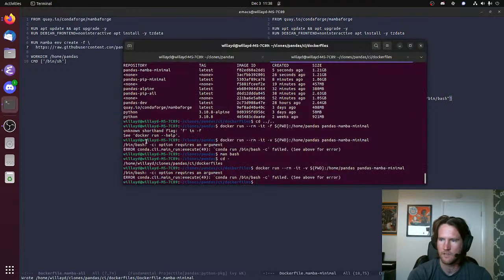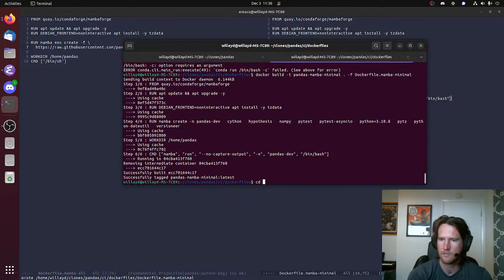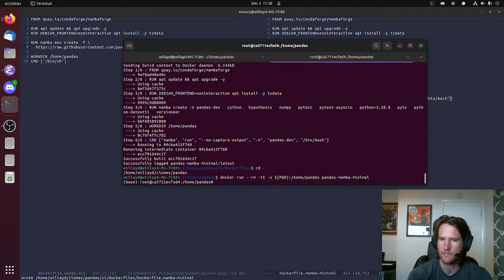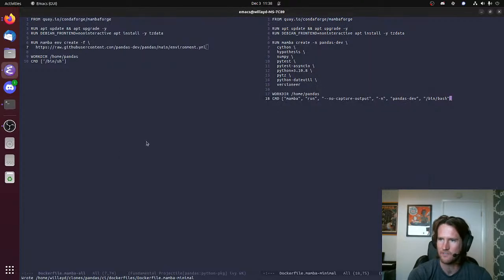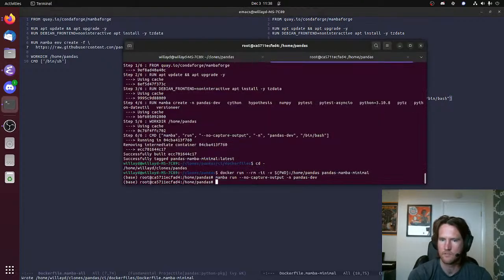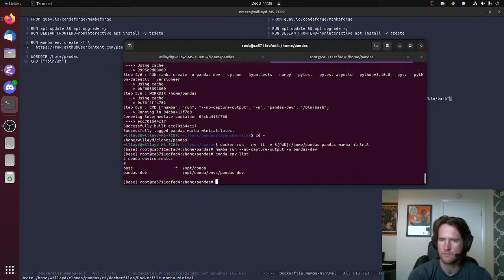Oops, am I looking at the right one? No. I need to build. I need to run the right command. Jump back. Let's try to run it now. Hopefully it gives us... Okay, it didn't activate the environment we want. No capture output. Pandas dev. Conda env list. Okay, so we have that environment.